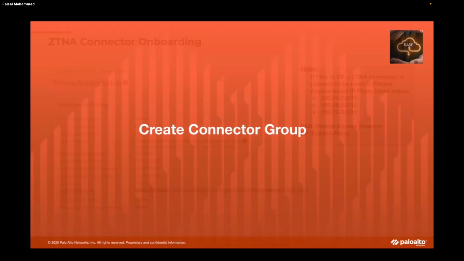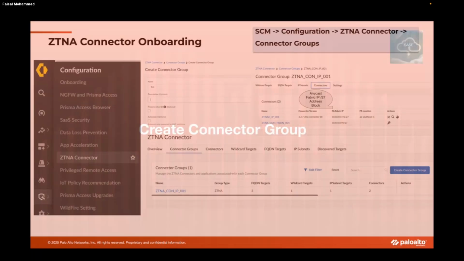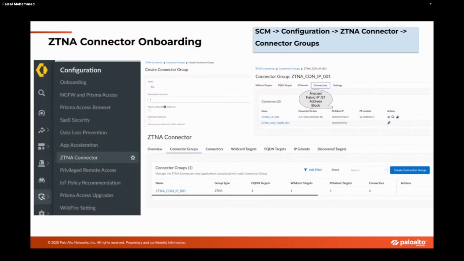Okay, creating the connector group. The connector group is the first object we create within the ZTNA solution before we deploy the connector. The UI for Strata Cloud Manager had a recent upgrade, and this is the path you need to follow. You need to go to configuration, ZTNA connector. After you enable the ZTNA connector groups, create your connector group.